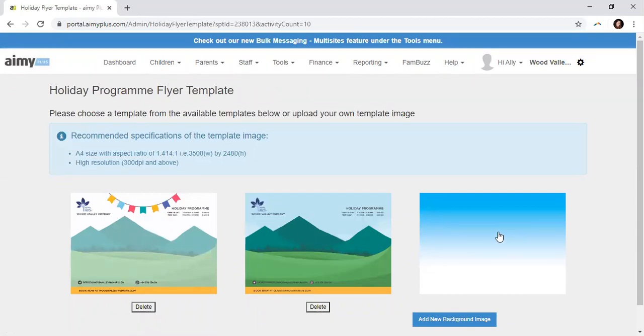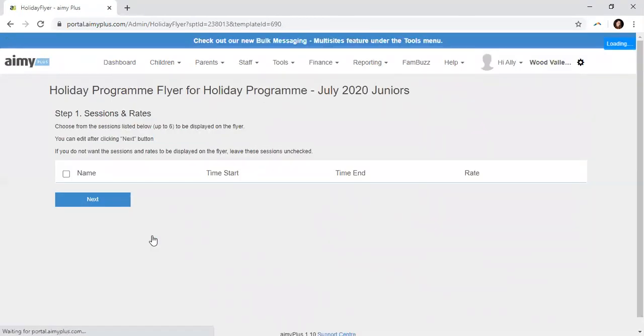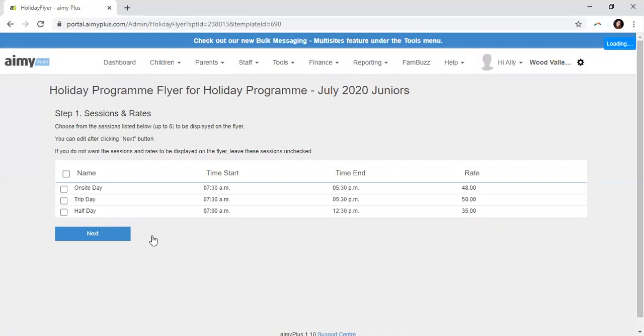You will see that we have a plain blue and white background template for you to start off with. But of course, what you can do is just click on the Add New Background Image button, and you can upload tailor-made and designed backgrounds at your discretion. So I've got two examples here to show you that we've got a designer that has created a few for us as options. I'm going to select this one in this example for today, and this will bring us to the first step of creating our holiday program flyer.